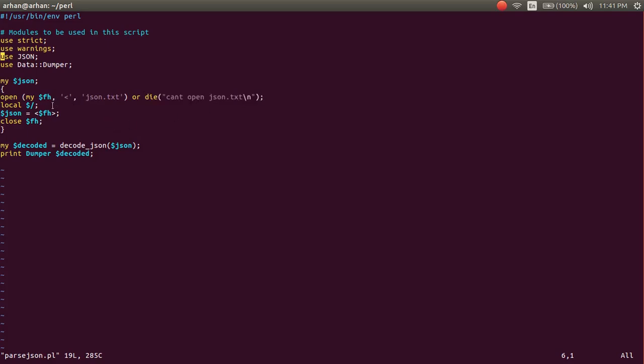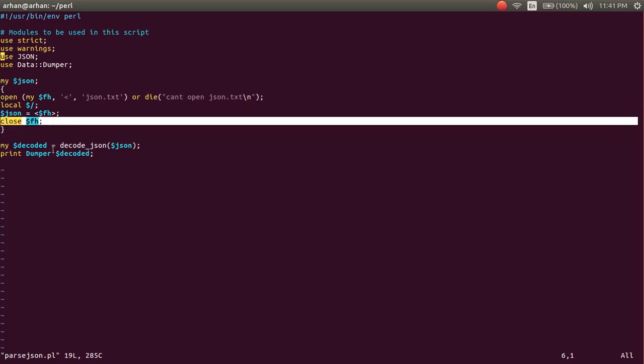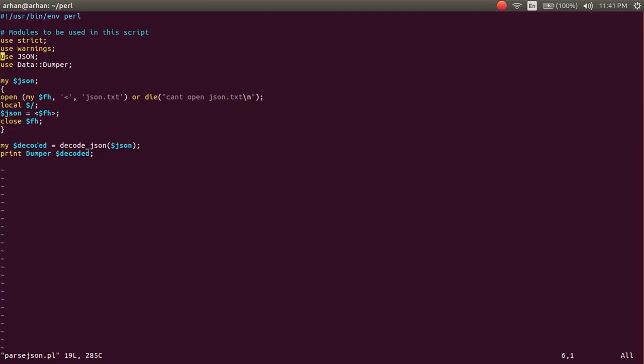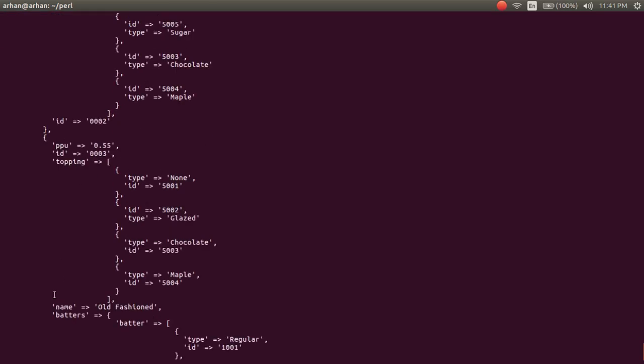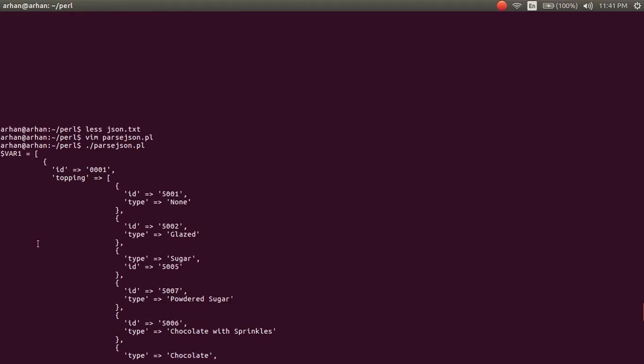Next, I have loaded the raw data onto the JSON. Then I have closed the file descriptor. Then I have declared another variable, in which I loaded the raw JSON data, decoded into the JSON. Next, I have used a dumper to dump the whole data onto the standard output. Let me execute and show you the output of the script. So now you can see the whole JSON data from the file which is dumped onto our standard output.